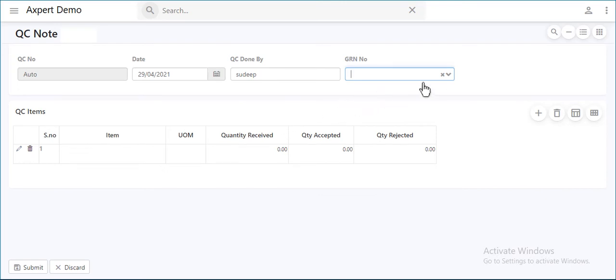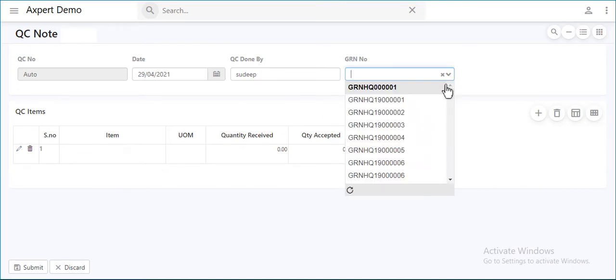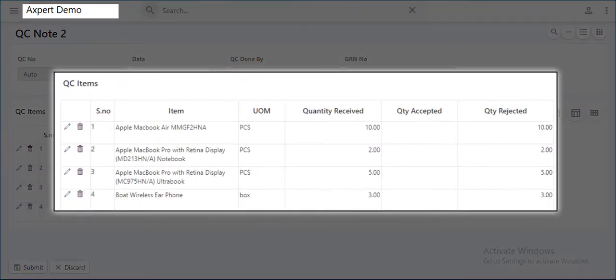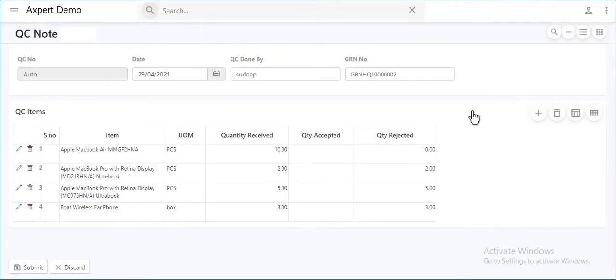In Axpert, during runtime, on selection of the GRN number, the fields in the QC items grid are auto-filled. To achieve this kind of functionality, you can use a fill grid map. This is used to read data from database using SQL statement. The SQL result can be populated into fields in this form.